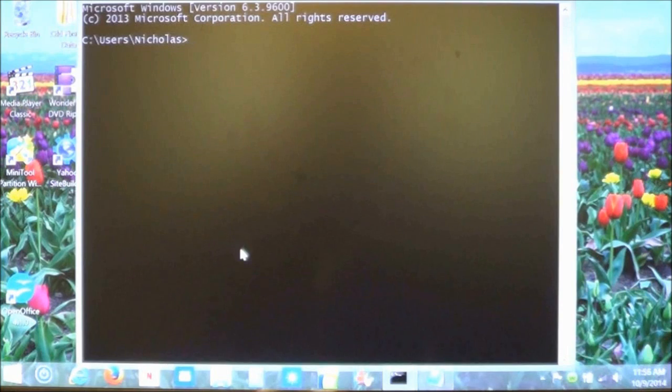Now, as you can see here, it's going to tell you the version of Windows that you're using, which I'm using 8.1, which is version 6.3. You can look that up and see, but I won't go into the details. Now, the next thing you want to do is, once you're on the command prompt, you want to type in ipconfig.